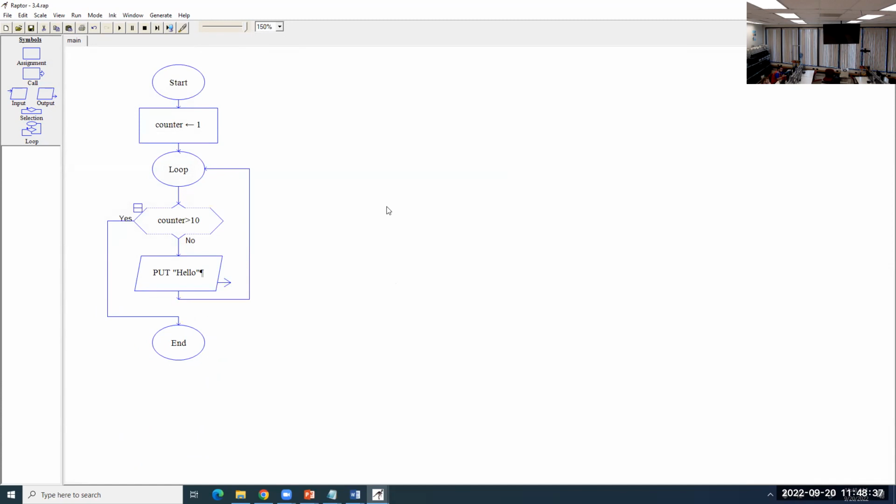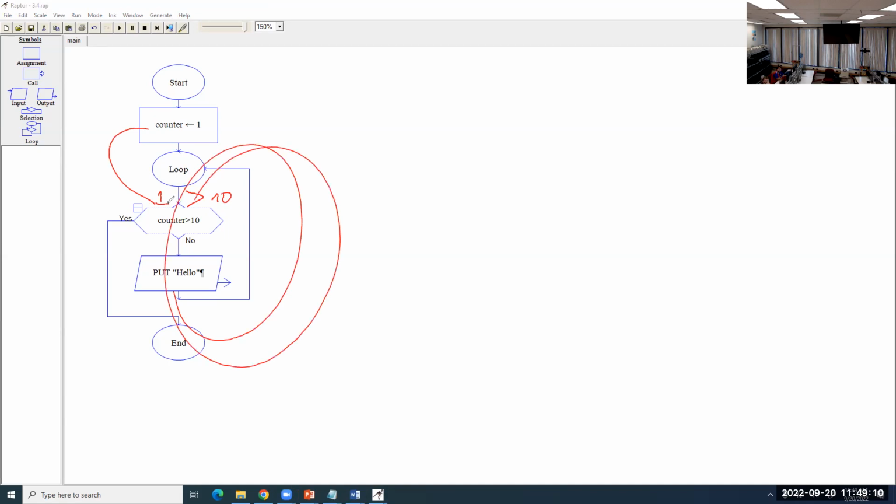Now, any comment for this program? The counter is 1. If you stick to this program, the counter here always stays at 1. So it prints hello again, and the condition here is never true. That's why it keeps doing it again and again. It's an endless loop.